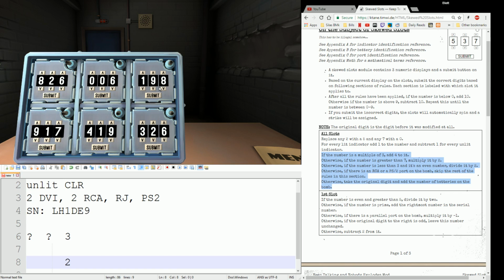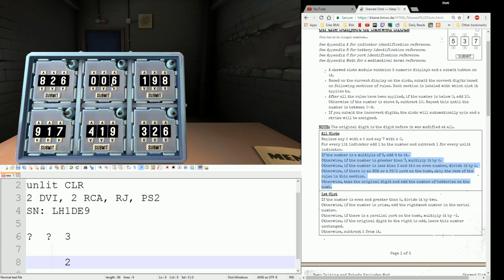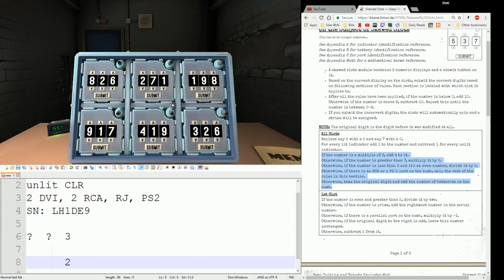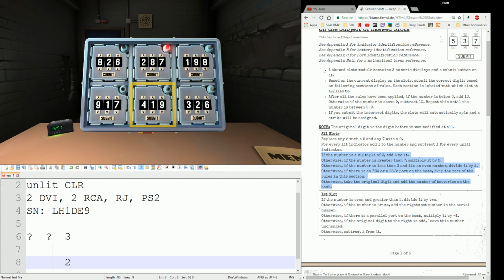So with this module, it's good not to save it to the end, because if you make a mistake, you've got to go through the whole cycle again. Better to get it done a little bit earlier, so if you make an error, you're not just waiting at the end for just this one. But that's pretty much what I have for this section. I mean, that's skewed slots in a nutshell.